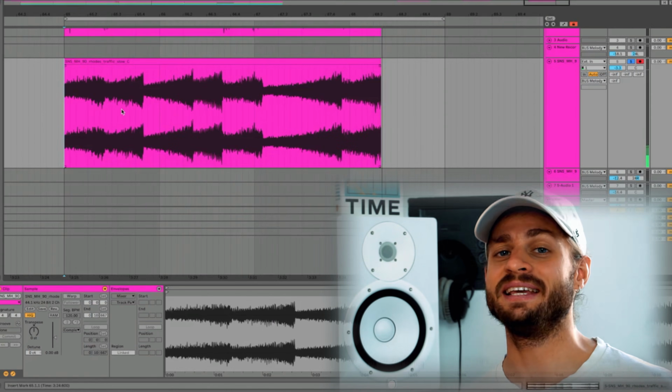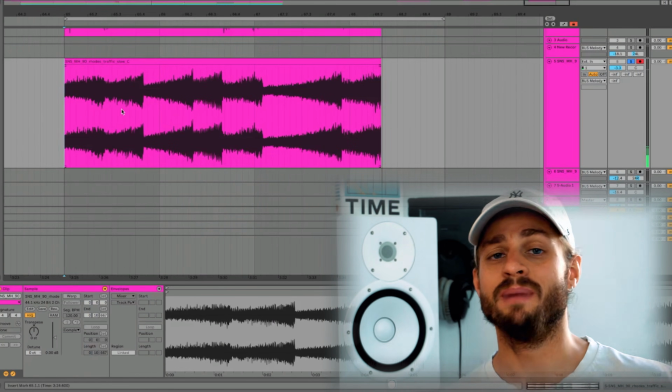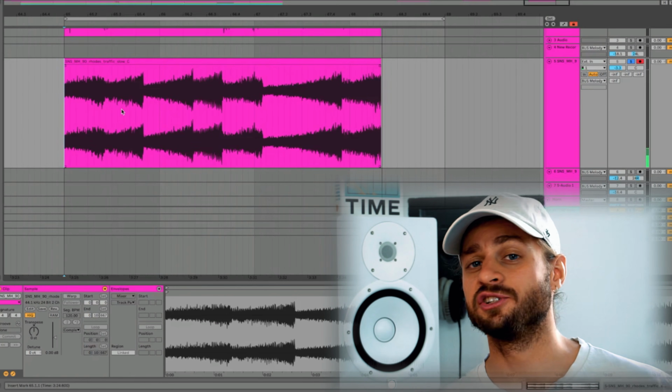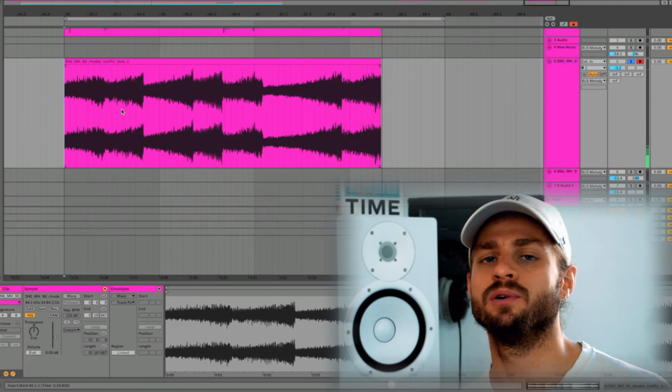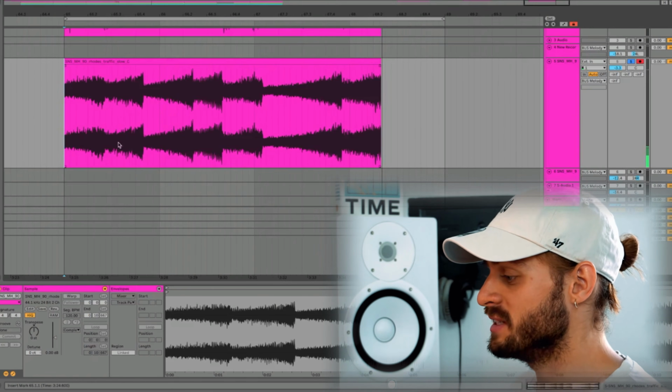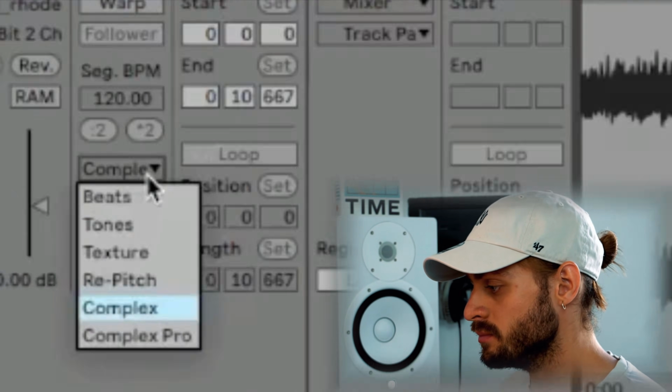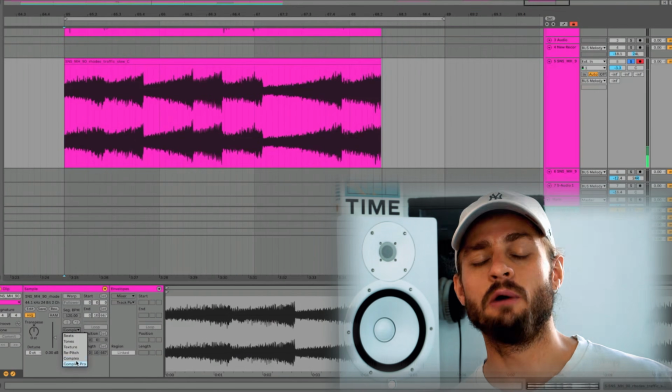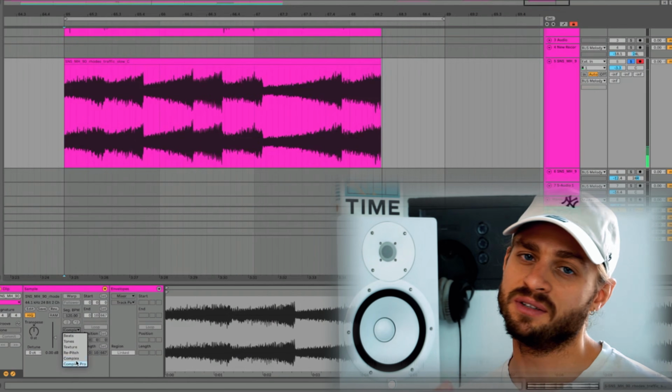Now, there's various techniques you can use to get your sample to match the project tempo. The most traditional is probably lowering the pitch of the sample, or you can use the Complex or Complex Pro warping algorithms in Ableton down here in this drop down. That will slow the sample down without changing the pitch.